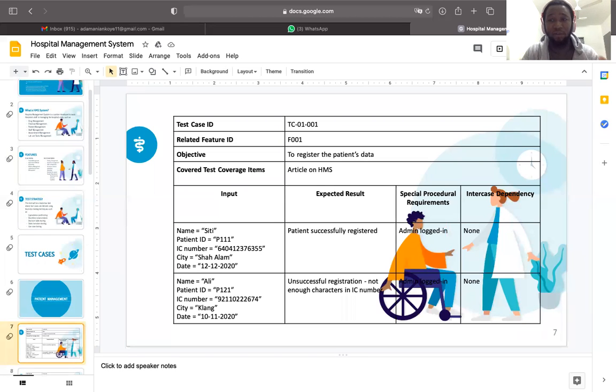For this testing, we choose as input the name, the patient ID, the IC number, the city, which refers to the address of the patient, and the date when the patient visited the hospital. After inputting these criteria into the system, we expect a result shown on the screen: patient successfully registered.